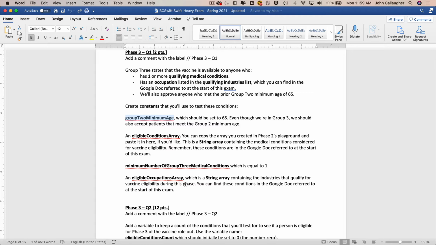Now we also want to set up an eligible conditions array. We can copy the array that we created in phase 2's playground and we can paste it in here if you'd like. This is a string array that contains medical conditions considered for vaccine eligibility. Remember, these conditions are in the Google Doc referred to at the start of the exam as well. We also want to set minimum number of Group 3 medical conditions to 1, and we want to set an eligible occupations array, which is a string array containing the industries that qualify for vaccine eligibility during this phase. Now we can also find these conditions in the Google Doc referred to at the start of the exam.